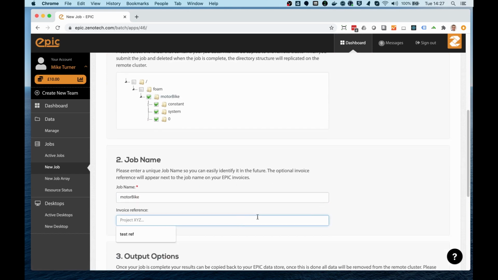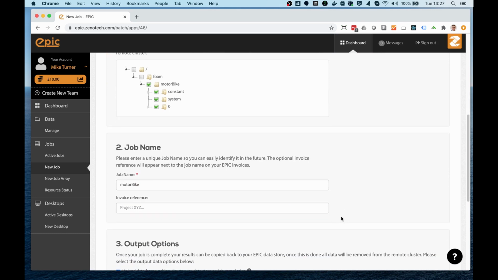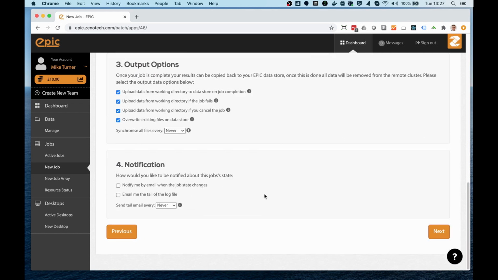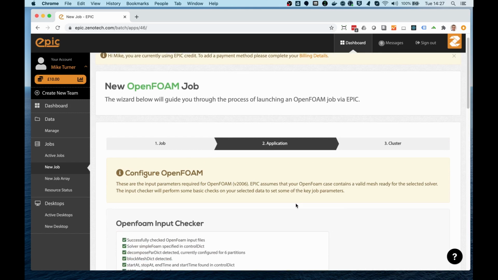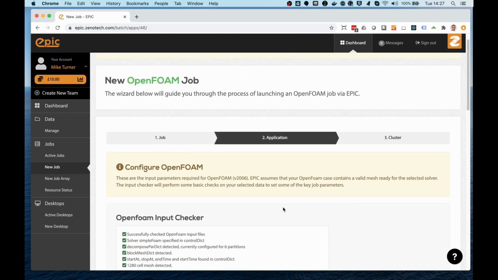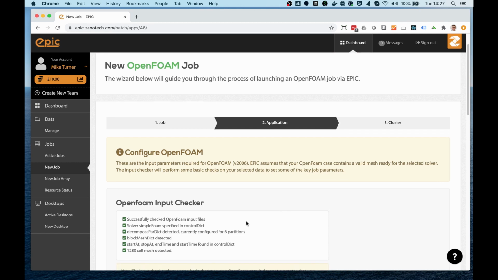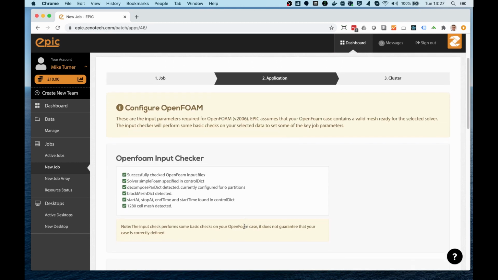And I can put an invoice reference here if I want to track this particular spend against a project or a budget. I've got the default output options and notifications, so I can get emails when my job state changes, or I can get a tail of the log file sent to me periodically, which can be useful. And I can click on the next step. This is the Foam configuration. So Epic will check your Foam case, check that it's a valid case, and pull out some key control parameters. So it's detected it's simpleFoam, it's got start and stop time, and it's also detected it's a 1200 cell mesh.